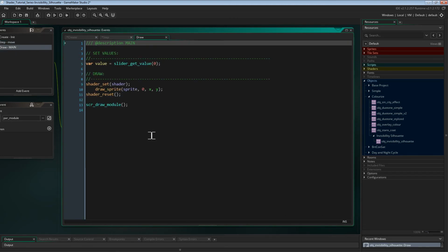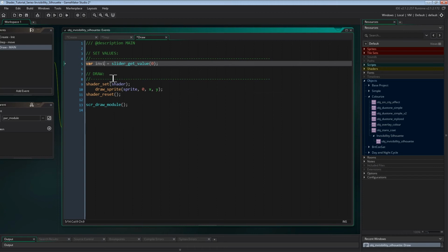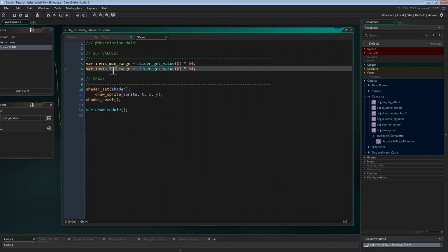On to the draw event. First, let's get the slider values for the uniforms. I want the range to go from 0 to 64 and the fall-off from 0 to 16. So let's grab the slider values and multiply them. To draw the shadow and character, I'm quickly going to grab the draw event from the player template object.